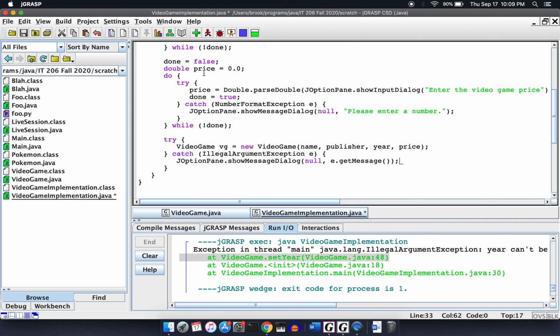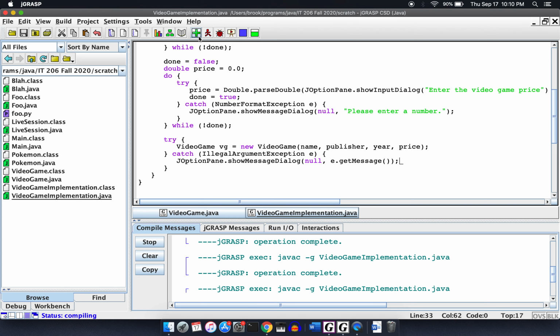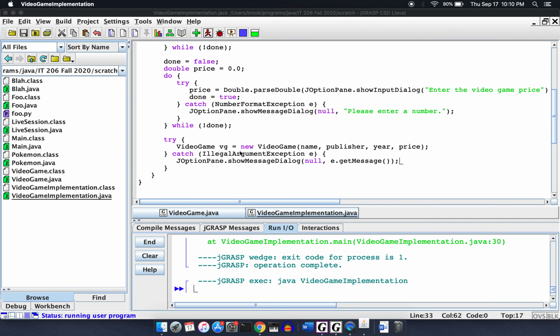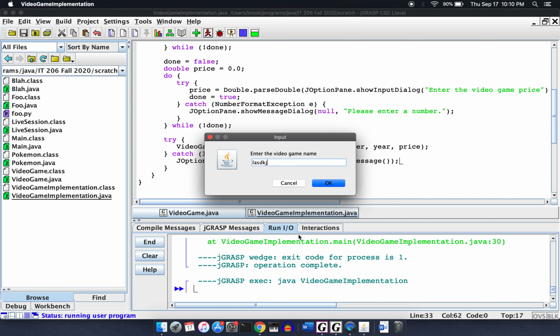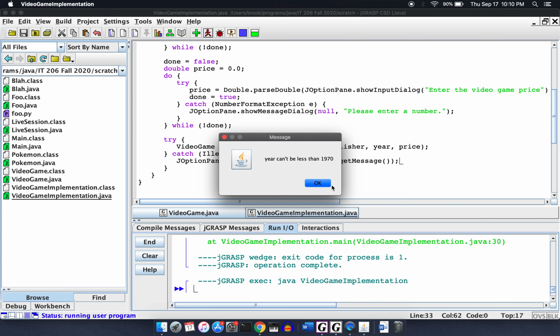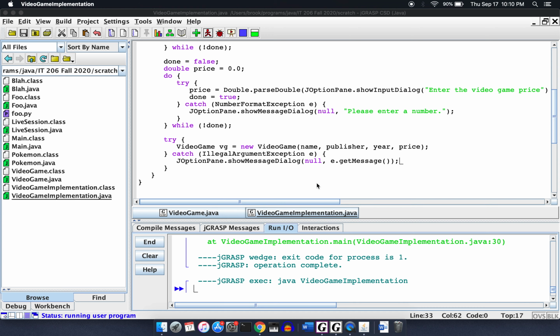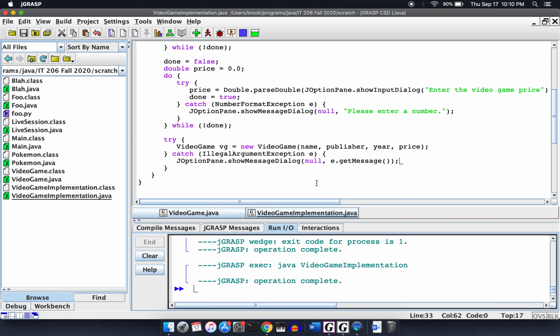So I should be able to compile this now. All right, and run it. So name, publisher. Now if I enter in an invalid year, so I'll enter in 1920 again, and I'll enter in a correct price for this one for right now, $50. Now, see how it says year can't be less than 1970? So that happened right here. Now then the program just ends.